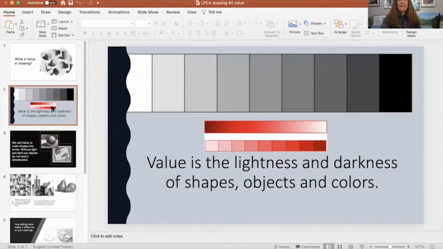Value is the lightness and darkness of shapes, objects, and colors. So here you'll see on this slide, there's a value scale on the top. You'll notice it goes from light or white to dark, black, very dark. But colors can also have value. So below this grayscale value, you'll see the color value too, from the lightness and darkness. So value can be in both black and white, and it can be in color. So once again, value is the lightness and the darkness of shapes, objects, and colors.